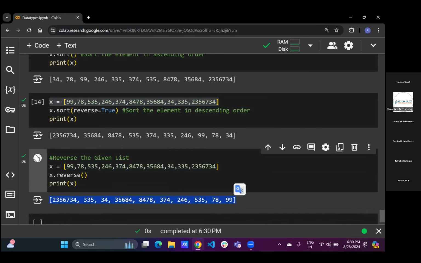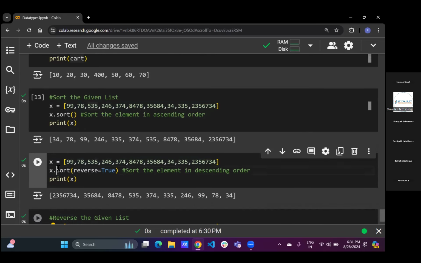So if you want to reverse the given list, we have a method known as reverse. This will simply reverse the elements of the given list. If you want to sort the given list, we have the sort method, and to reverse it, the reverse method.